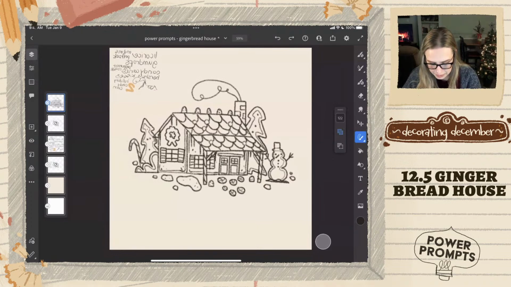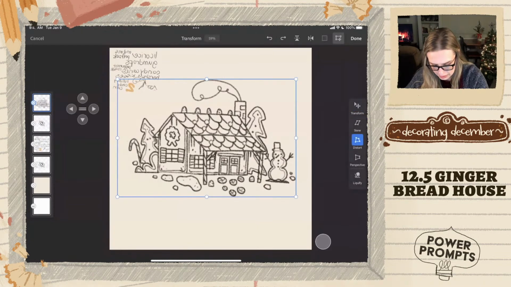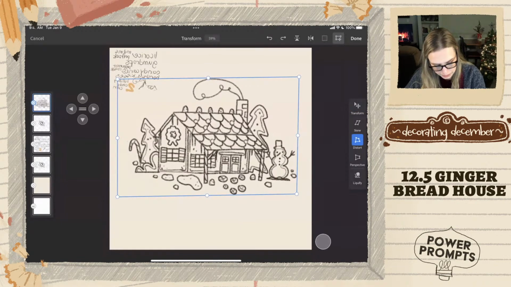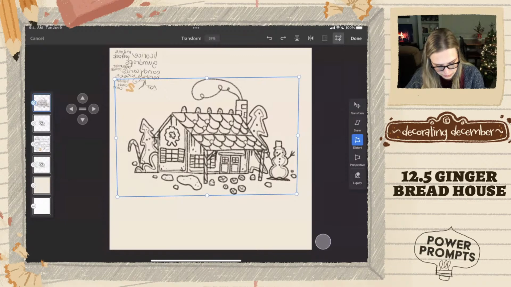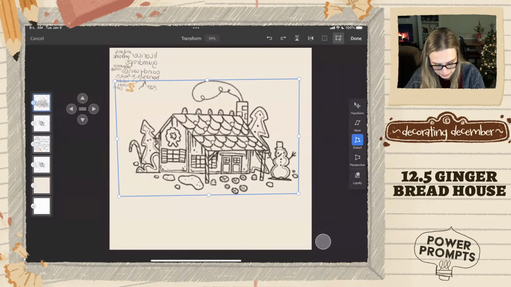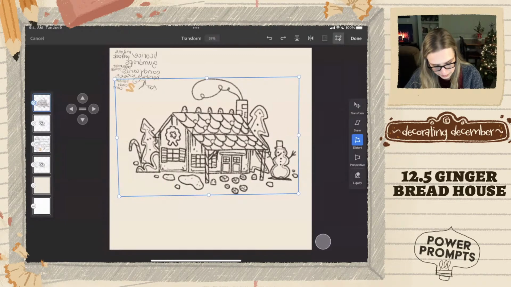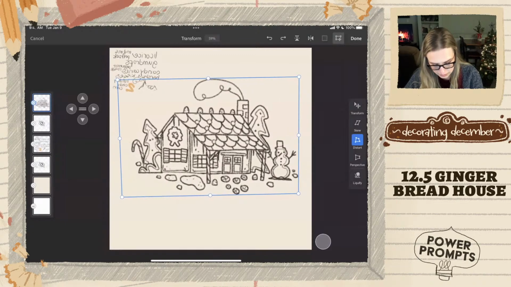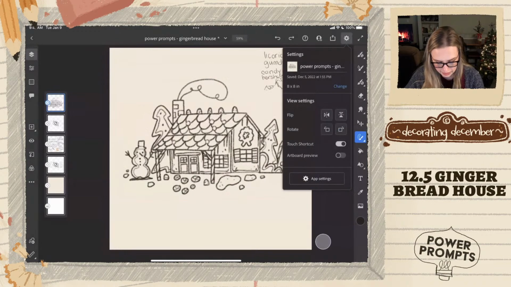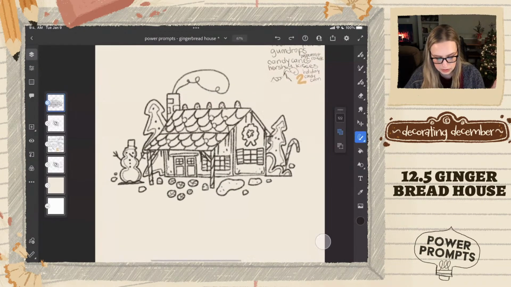Okay, so let's go ahead and distort this. I personally really love distort. It's one of my favorite free transforms. So move it up here. Something like that. Okay. Press done, and then you can flip it back and check it again. See what it looks like.